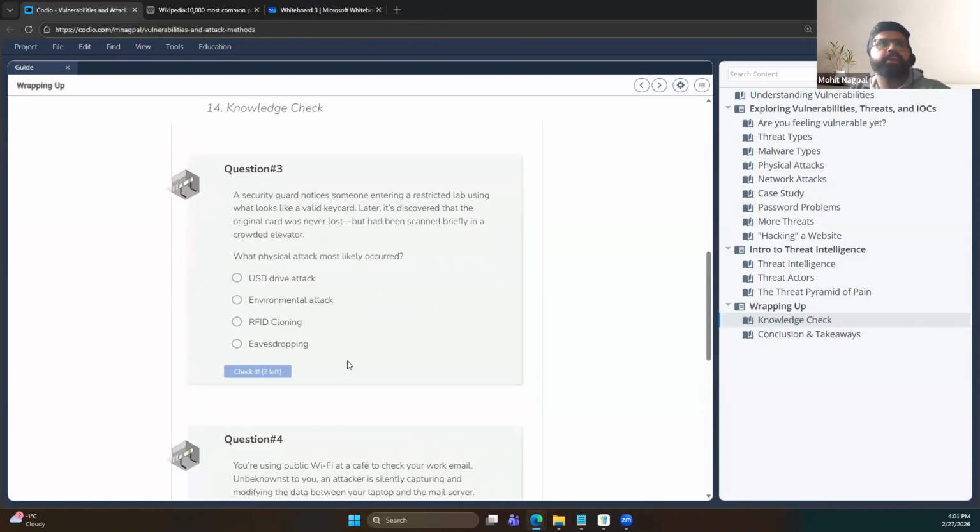Question number three. A security guard notices someone entering a restricted lab using what looks like a valid key card. Later, it is discovered that the original card was never lost but had been scanned briefly in the crowded elevator. What physical attack most likely occurred? So, somebody scanned somebody's card in the elevator, and now they are using that card to get inside. So, yes, this is a typical example of RFID cloning.